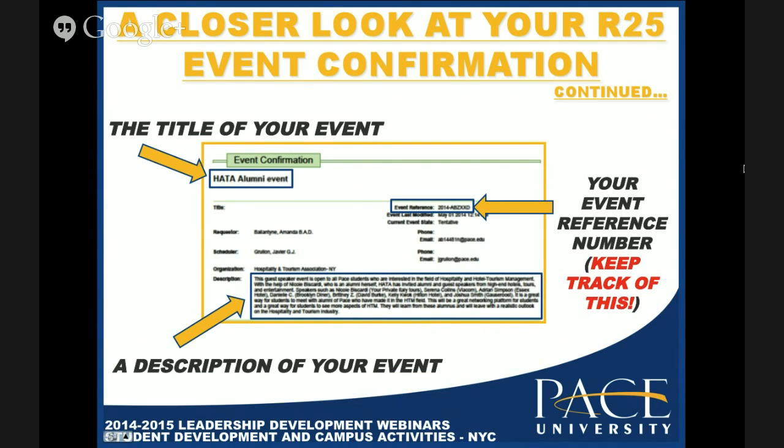The top portion of your confirmation will contain the name of the event, a brief description of the event, and your event reference number. Event reference numbers are used to locate records on the reservation system. It is important to keep record of these and include them in all correspondences with the office when discussing each respective event.